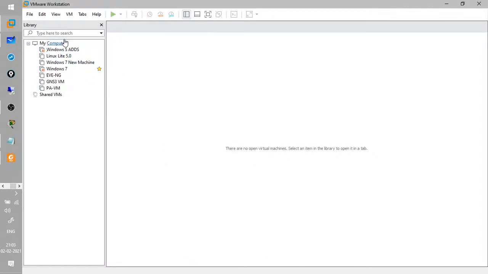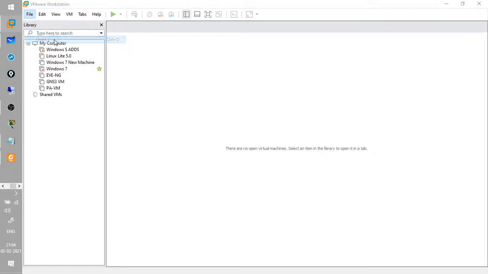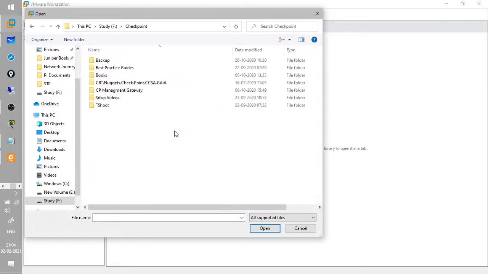So again, back to VMware. Now click on files, just click on open and give it a path. Checkpoint, this is your checkpoint.